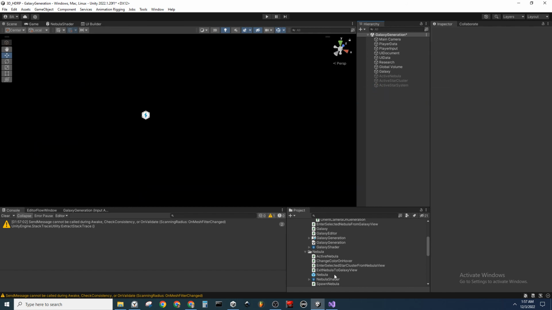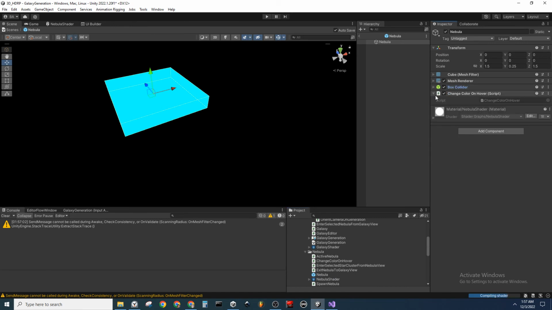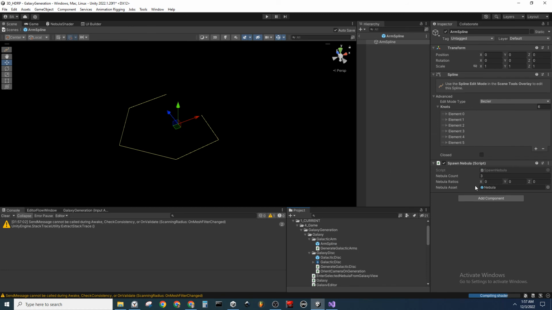I can run to the nebula prefab. Or no, I have to go to the arm spline prefab. And the nebula ratios were 0.25, 0.5, and then this was like 1.5.